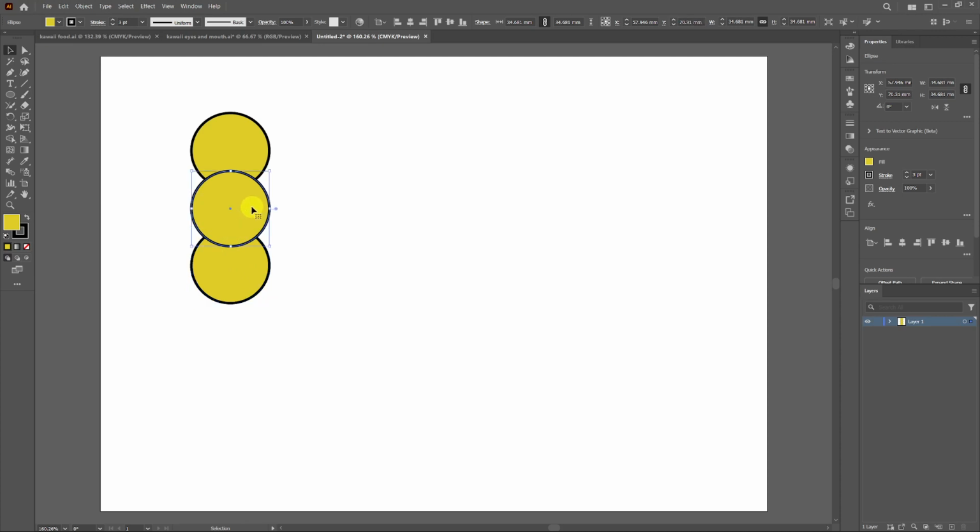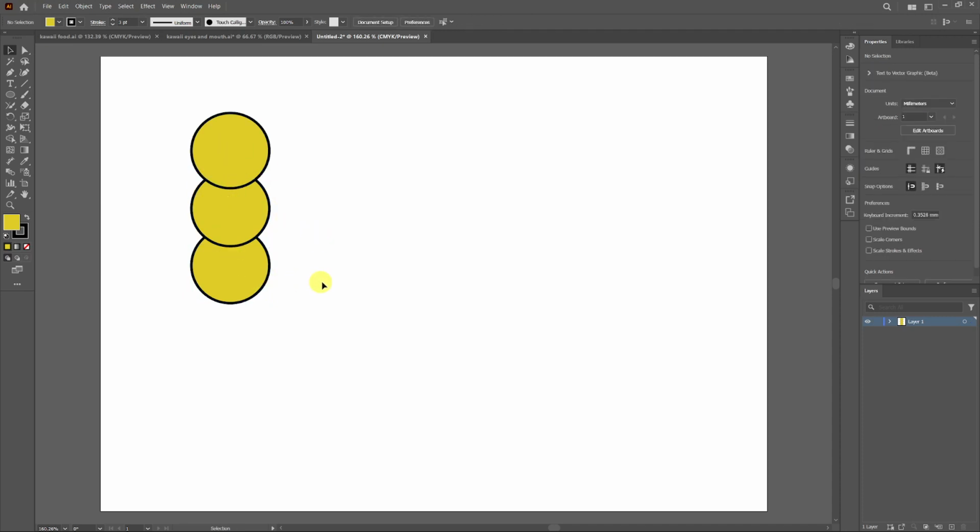Let's do the next one. Hold down Control, press the square bracket, and there we go. That's how I wanted it, all in that order. That looks better. Okay, let's choose our colors next.